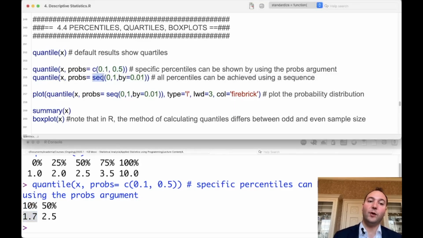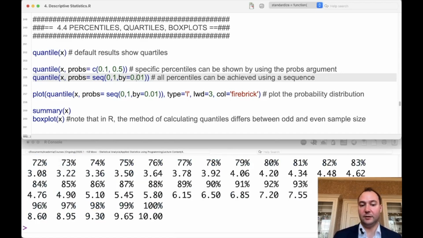We can make a sequence of all values from 0 to 1 by 0.01. What does this give us? This gives us all the percentiles.